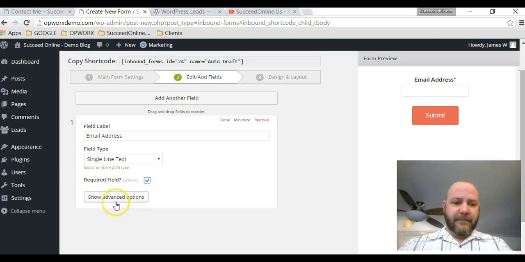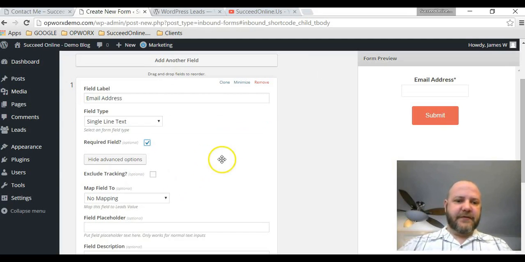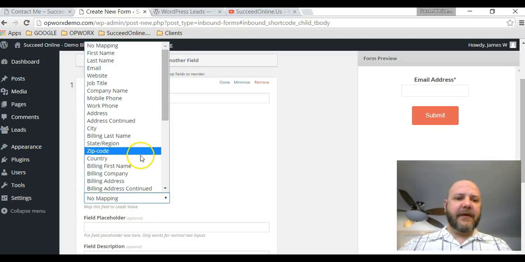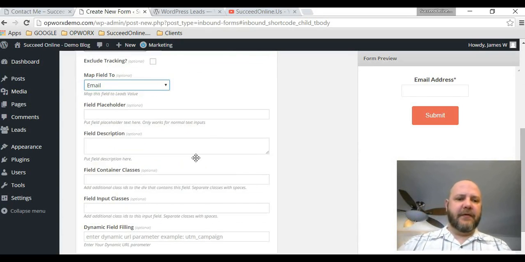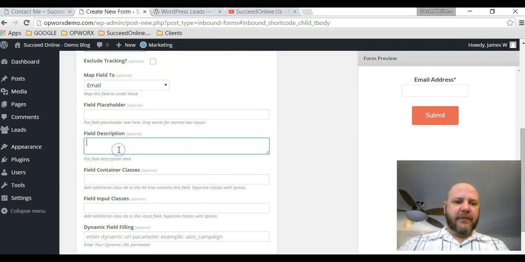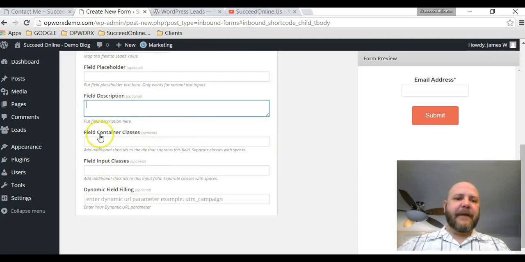If we click on advanced options, do we want to exclude it from tracking? No. Are we going to map it? Yes. This is what I was looking for. We want to map this to email. That tells it this is going to be an email address, and it has to validate it as an email. You can add a description if you need to. Container classes and information like that, or for advanced users, if you get to that point, this is how you can add a class, which is essentially a name to identify it, to do something more with it.